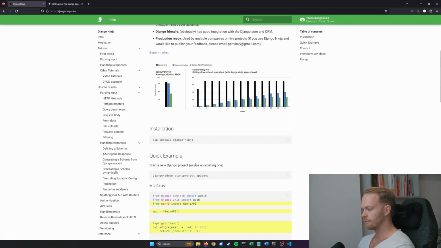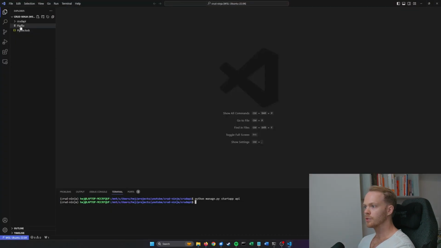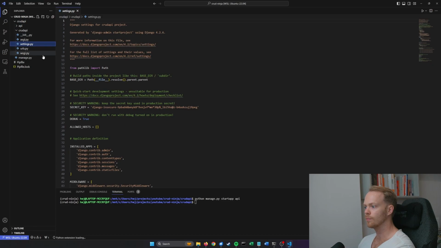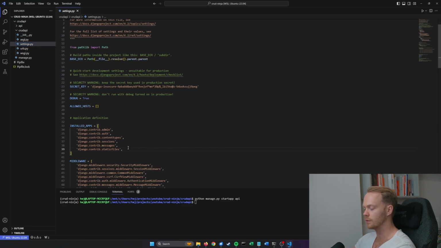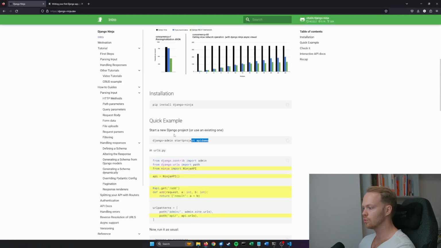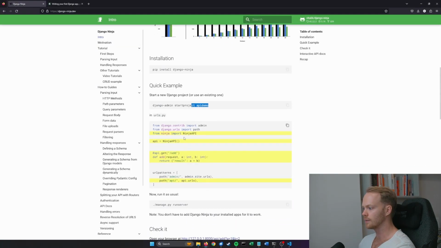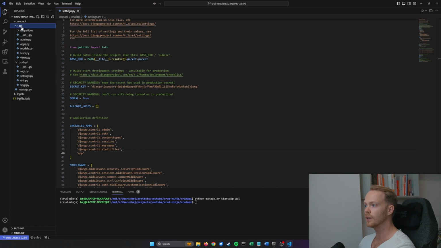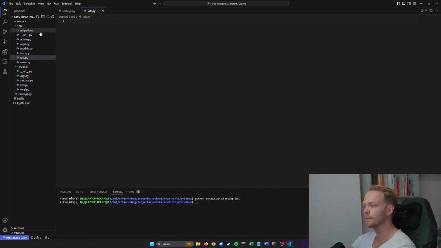So let's see what the steps are. So we have our app. I'm just gonna start by adding the app to my settings. We're gonna do that in the installed apps, like so. Then I'm gonna create, so that's gonna be in the URLs, we're gonna add the Ninja API. So I'm gonna create a new file, urls.py.